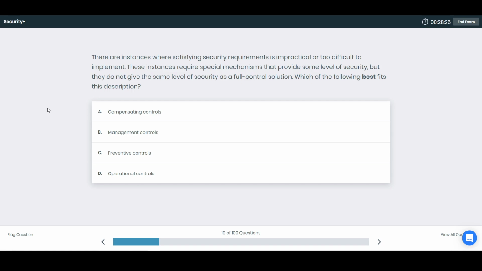It looks like no. There are instances where satisfying security requirements is impractical or too difficult to implement, alright? These instances require special mechanisms that provide some level of security, but they do not give the same level of security as a full control solution. Okay, gotcha.